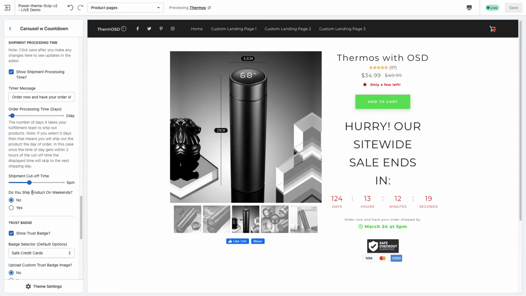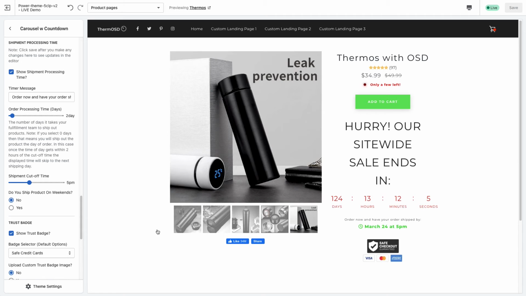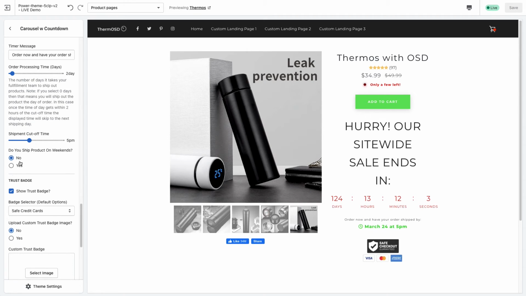You can also set if you ship products on weekends or not. If you do not ship products on weekends and your fulfillment date lands on a weekend, then it will get pushed out to the following Monday for you automatically if you select this option.